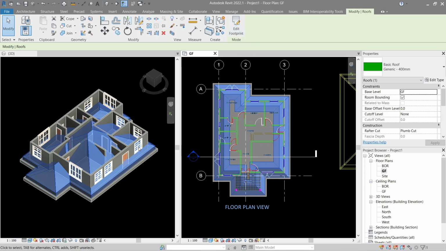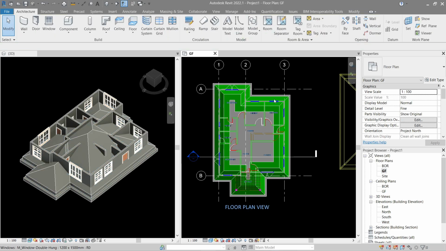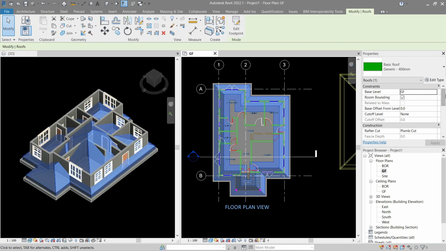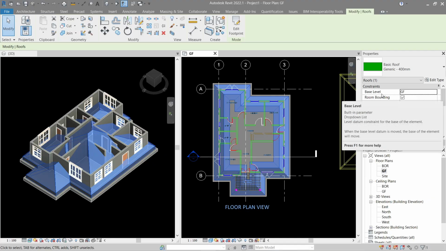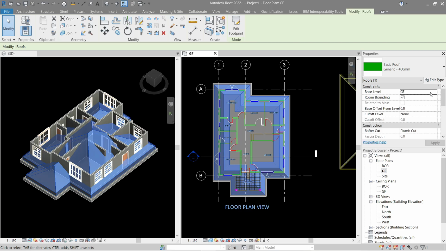Look at that. The roof is finished, but where is it? It's in the ground floor. Why? We didn't fix the host. So let's go back here. Click your roof and check here in the properties palette. Look at the offset, which is here. The base level should actually be as per our level, RF, or was it BOR? Here we go, BOR. And if I click this, look at the 3D.